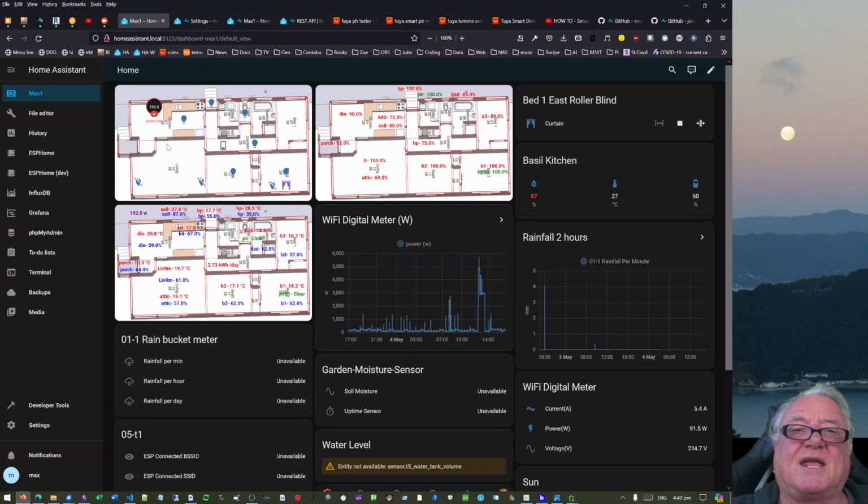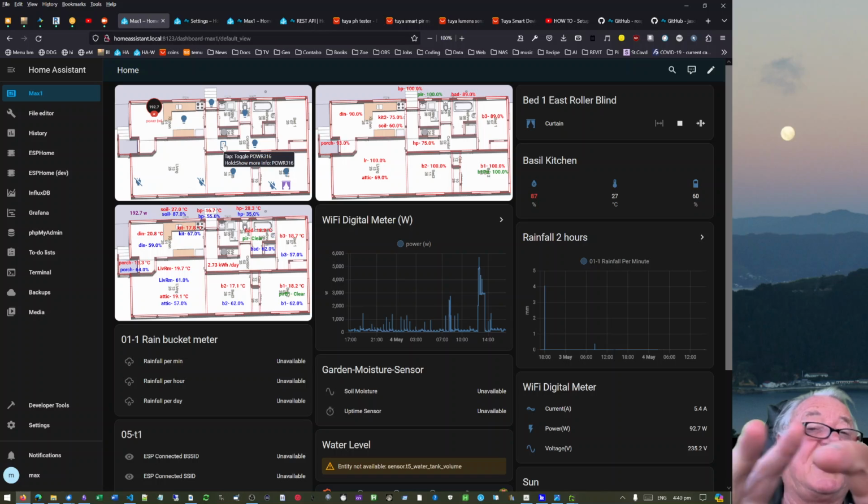But these ones give me dashboard information, which I think is what you want on your dashboard in a way. So I'll show you how I built this, what's behind it, and how you get it to display in this way. I think it's a handy thing to do, even if you just sketch out your house plan. It gives a good idea of where all your devices are.